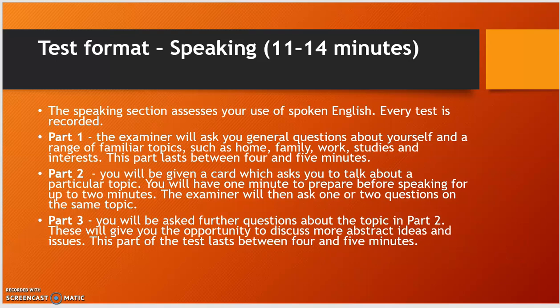Part 2. You will be given a card which asks you to talk about a particular topic. You will have 1 minute to prepare before speaking for up to 2 minutes. The examiner will then ask 1 or 2 questions on the same topic.